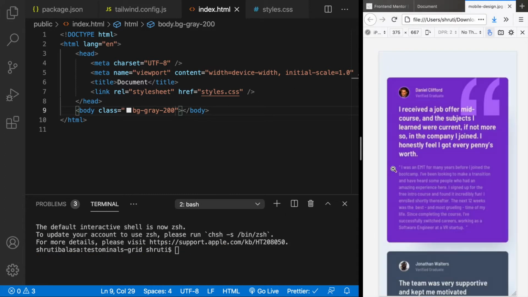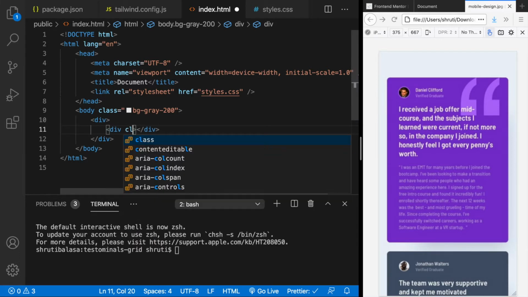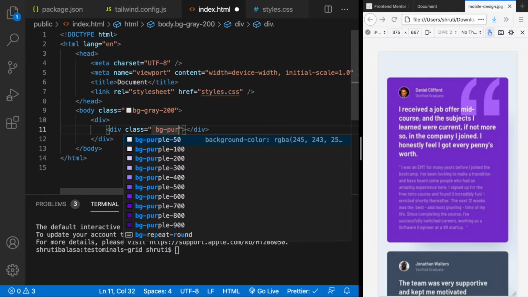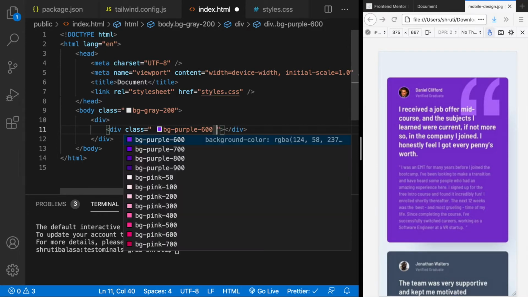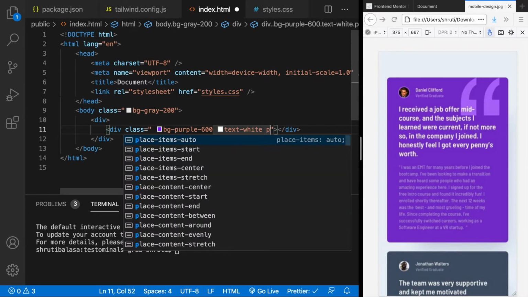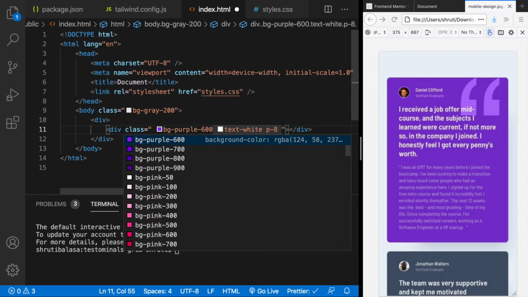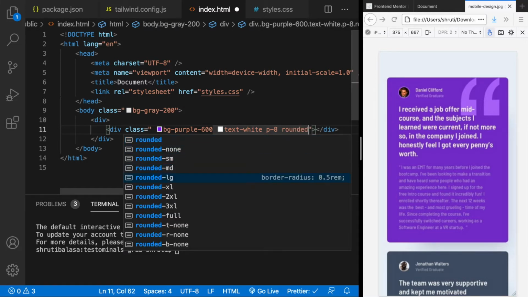And now let's get started with a wrapper div and then each of these divs here. So let's start with the first one. So this has a background of something like purple. So it looks like purple 600, and then text must be white. There's a padding of about p-8, I think, 2 rem, and rounded, mostly rounded-lg.